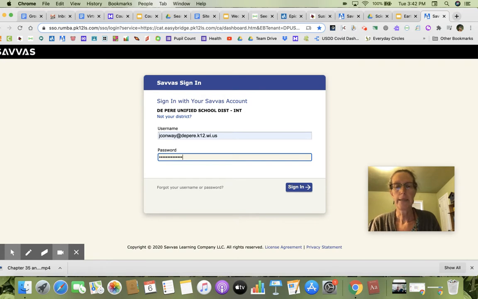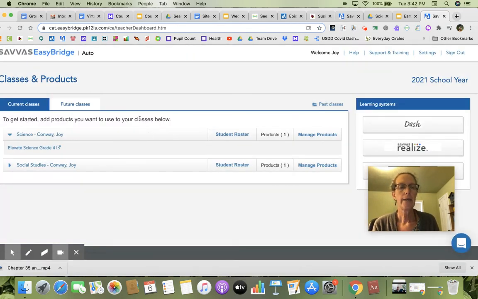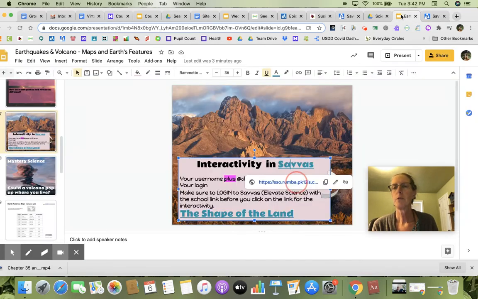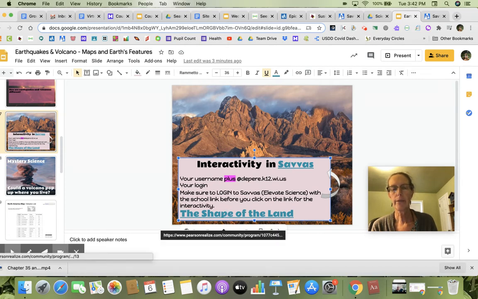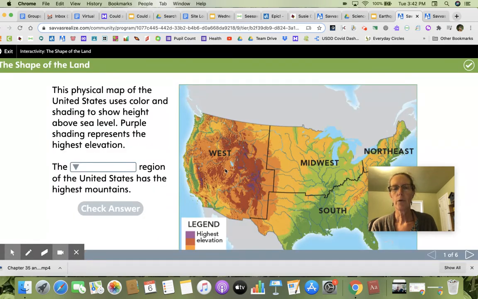Mine is a little bit different because that's how it always is for teachers, I guess. And then once you're logged in, you can go ahead and go back to this link. And then when you click on the link, which is hiding down here, it should go right into the assignment that you'll be working on.